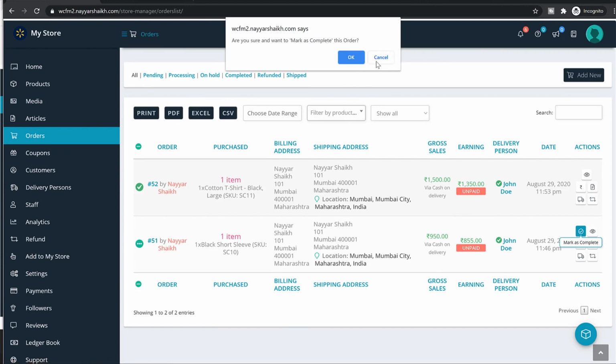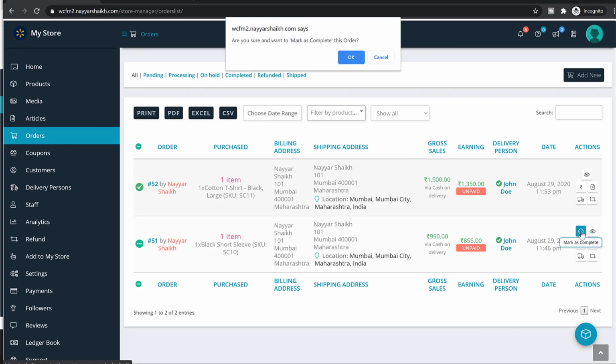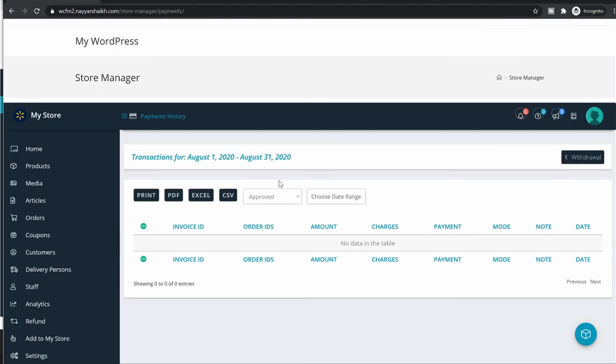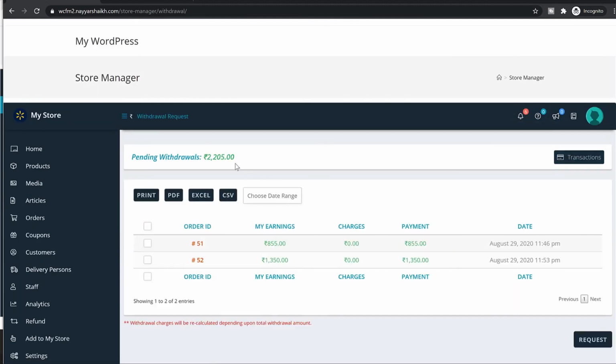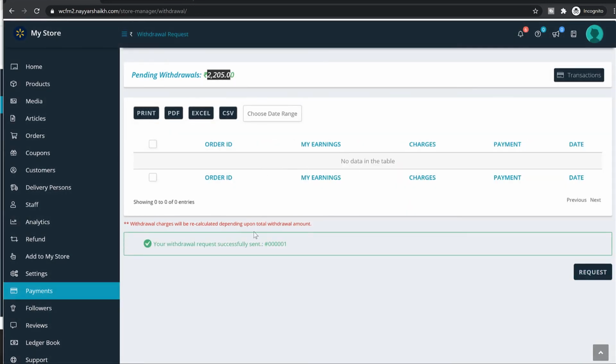Right now, if I show you, it is processing. So you have to click on this icon, mark as complete, and after that this order will be marked as completed. Now you can come to payments, click on withdrawal, and here as you can see, you have this much amount of money in your account, and now you can withdraw this money. So I want to select both of these. I want to withdraw this total amount. I can send a withdrawal request, click on request, and the withdrawal request is sent.